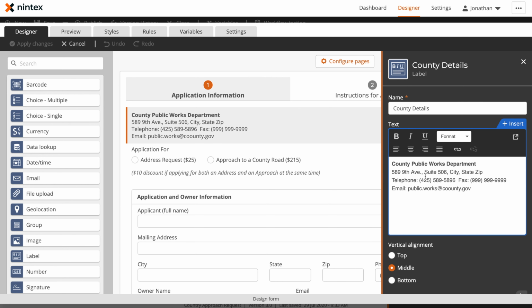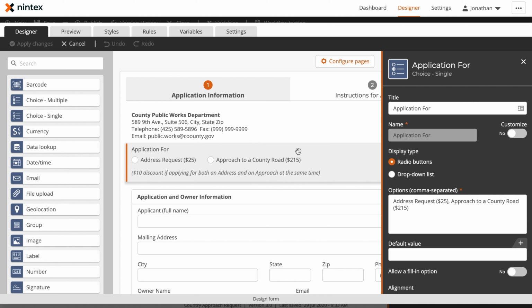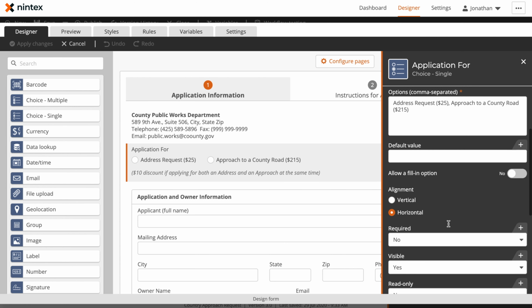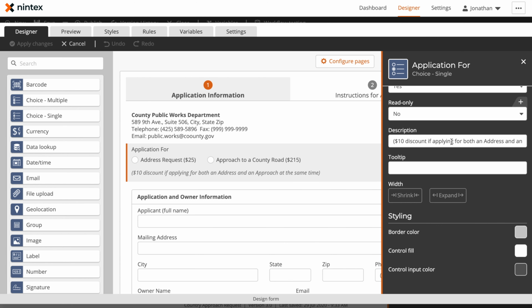Here at the top, this first control is actually just a label where we've entered some additional information about our County Public Work Department. The next control on our form is a choice control, and this is going to let us know what is the application for. Is it an address request or an approach to a county road? We also added a note down at the bottom that there is a $10 discount if applying for both at the same time, and we leveraged the description field to pass that information to the end user.